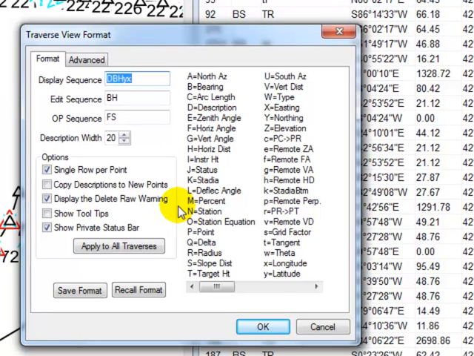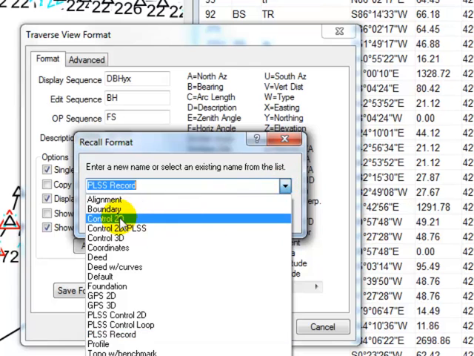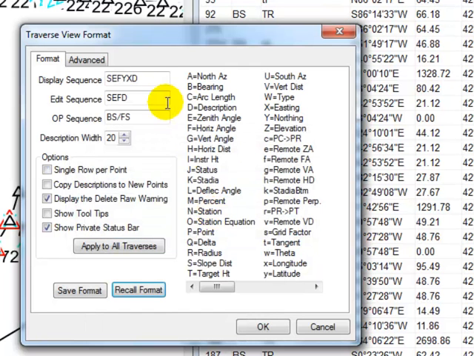So this time I'm going to recall Control 2D, and I'm just recalling existing formats to start with, so you can see that this is a control format, a 2D control format. I'm just going to change what I need to. I could just start by creating a whole new format as well. In this case, to make this usable in the Public Land Survey System, I just want to replace the y and x with latitude and longitude.